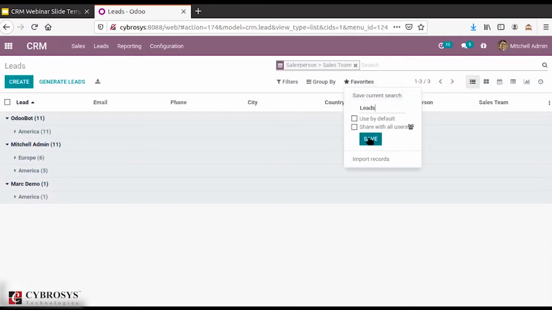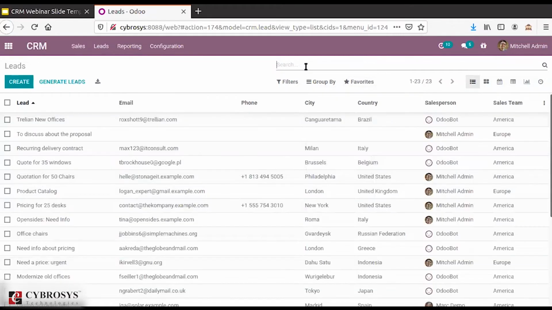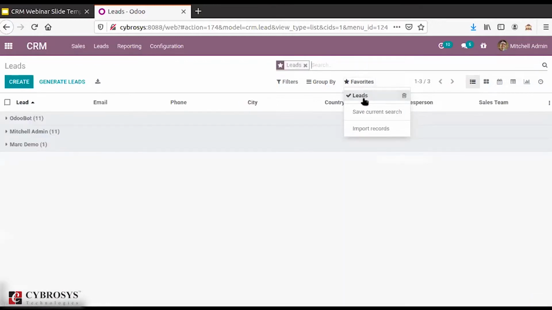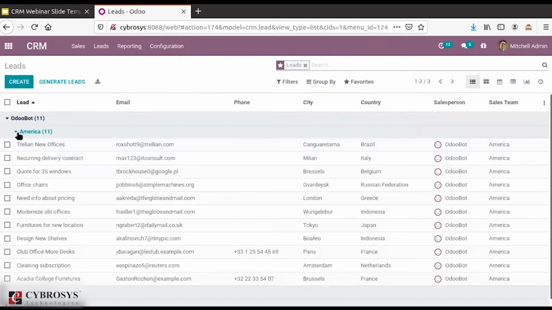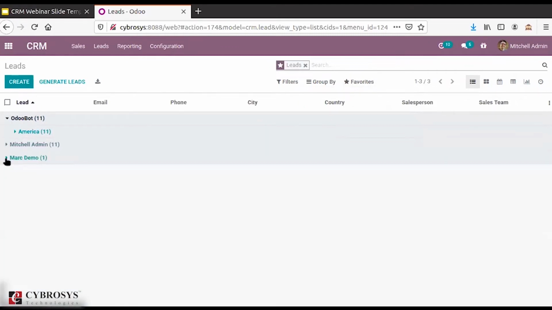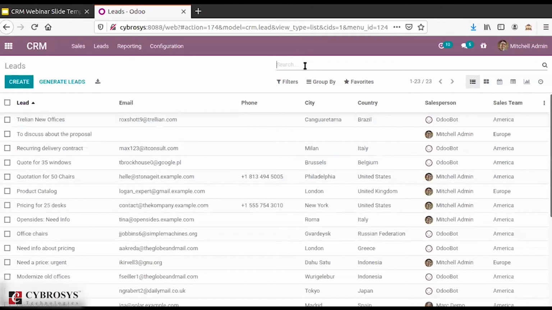Once you do that, automatically when you come again to your lead, you can just go to the favorites and select this option. So based upon the filter that you have provided over there, the leads would be classified. So here you can see. With filters, group by and favorites, we have this wide variety of options that really make our workflow very easy. So these are some of the options that we have with the leads.